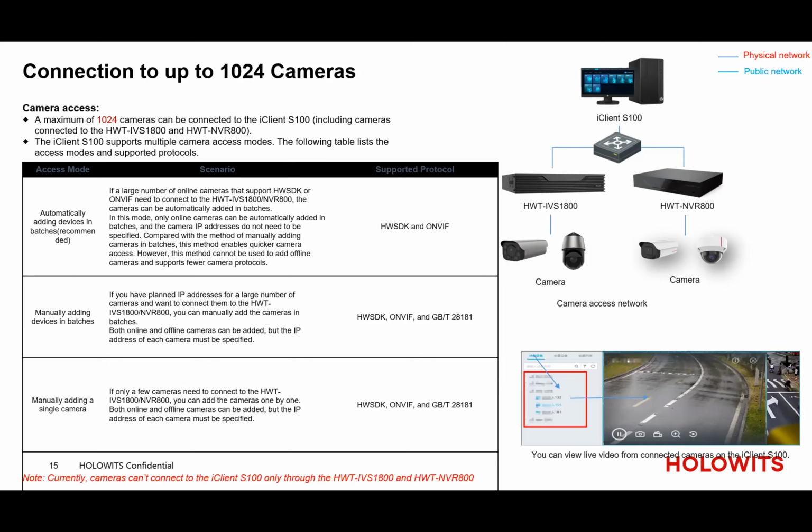It can support mixed connection, which means a set of IVS and NVR, but the maximum support is 16 IVS and 64 NVR. And 1 IVS is equivalent to 4 NVRs.